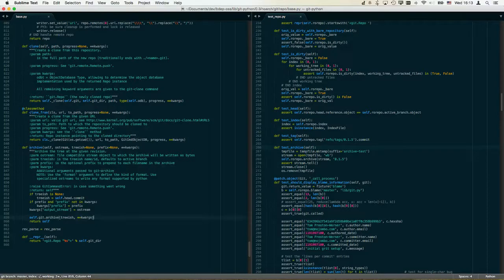Oh, no, wait, that waits until it's finished. Yeah, good. I was thinking that, damn, it just creates a background process and then just returns, but it does not actually. So arguments passed to git archive.